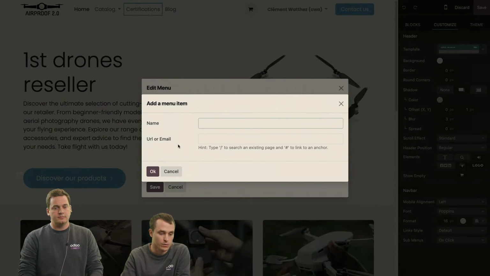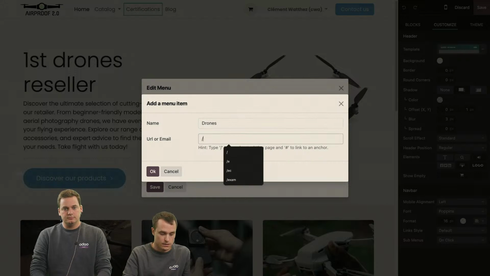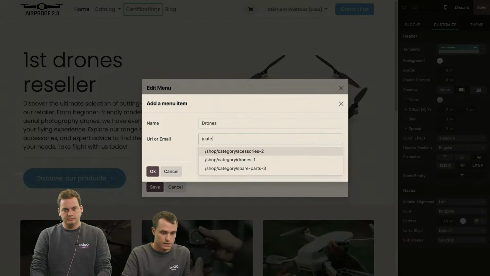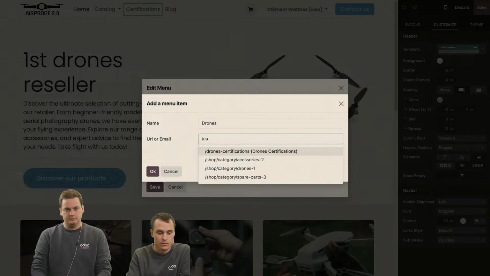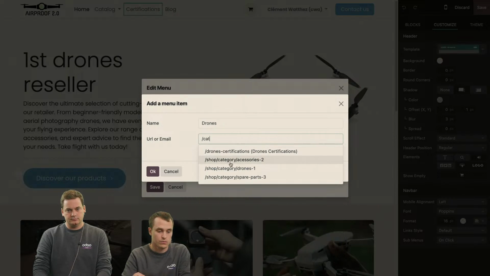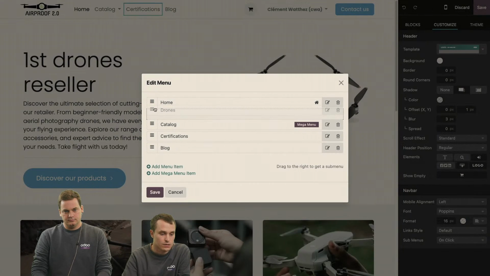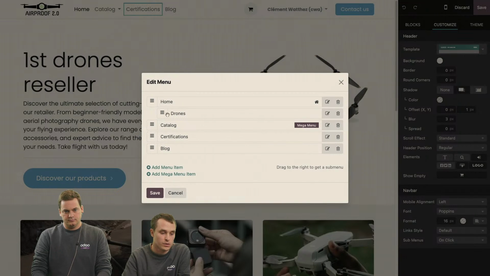So I've already created the structure here, and also it's easy to create submenus. If you click on add a menu item, for example, a category, so drones, I would put a category. As you can see, as soon as you create a link, Odoo suggests all the pages existing on your website. So that's very easy. If I want, for example, to put the drones category, I can select it.